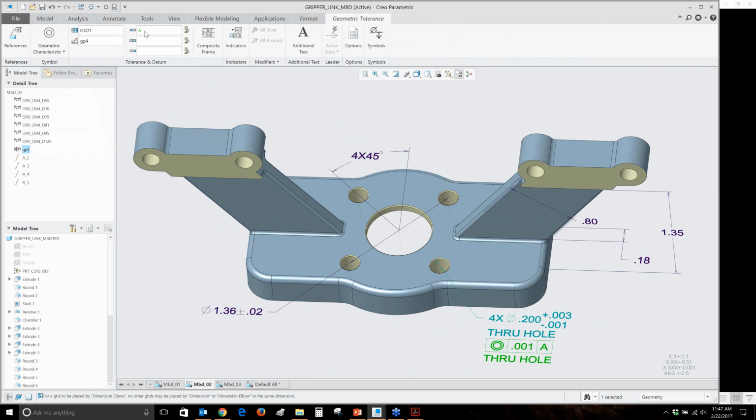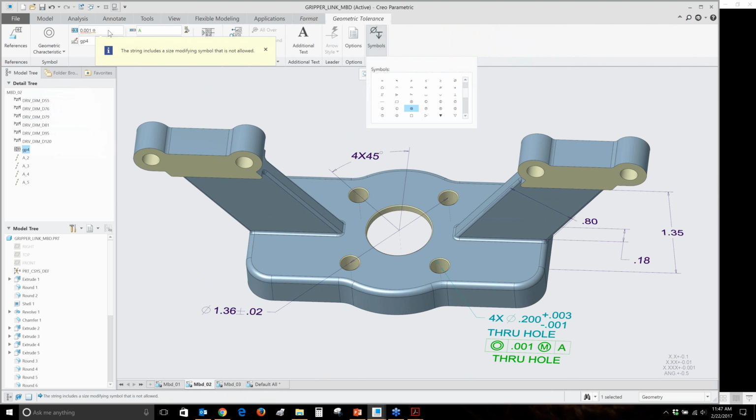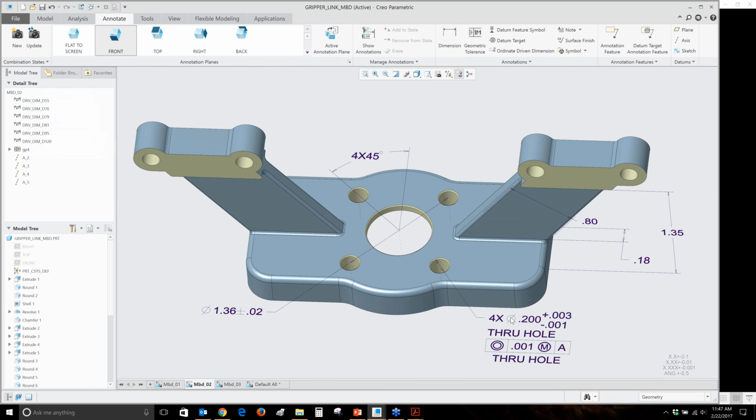If I need to add text here, maybe I want to call it a minimal material requirement. So I can go to my symbols, select on that, and add that directly to my text. You can see here the string includes a size modifying symbol that is not allowed. So if you add in some information that's not a good fit, you're going to get some quick feedback here. It tells you that information is not valid. You can leave it in there, but it's going to guide you and tell you you've got some wrong information in that. So we can go back into that.